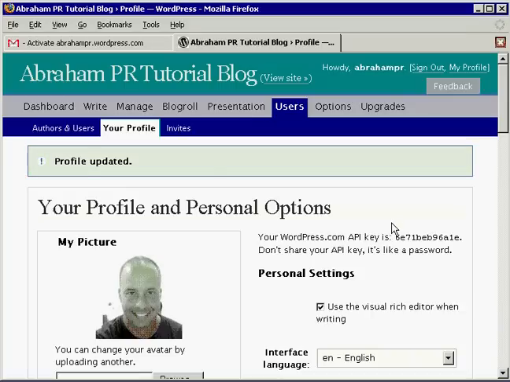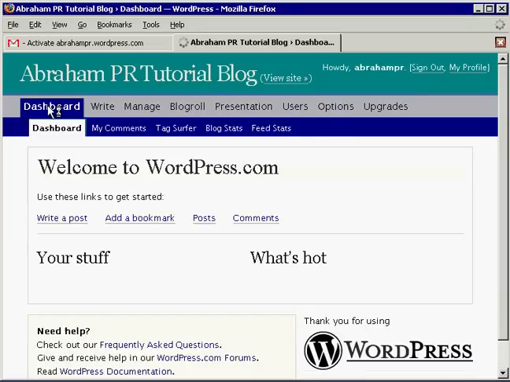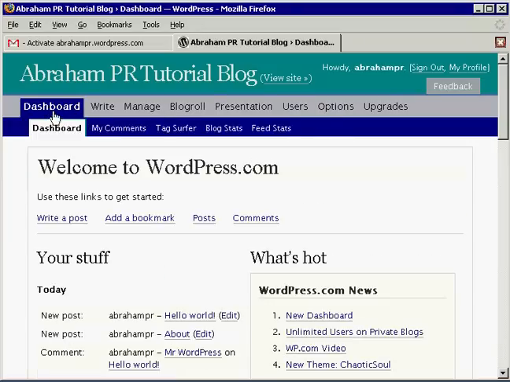Now let's blog. Blogging mostly takes part in the dashboard. So go into the dashboard here, and you can start right away. Write a post. So let's do that. There's no reason to wait.